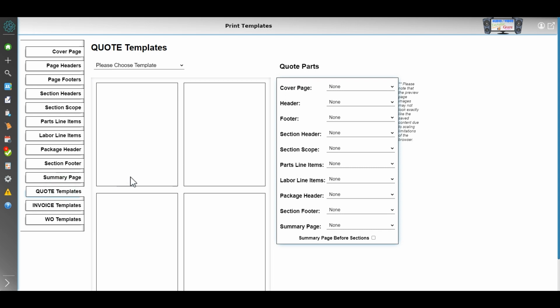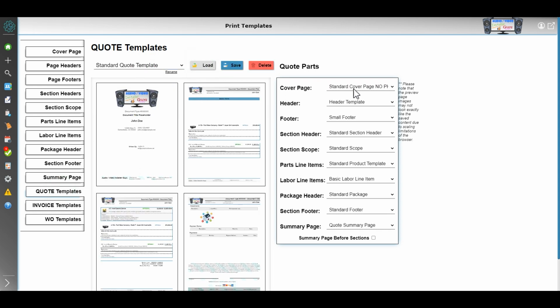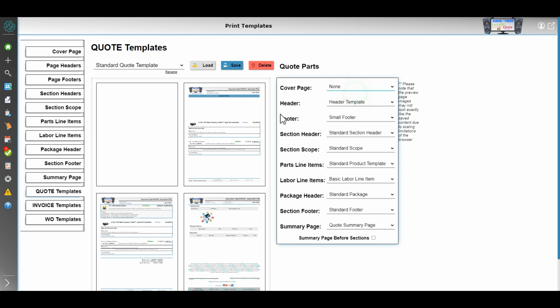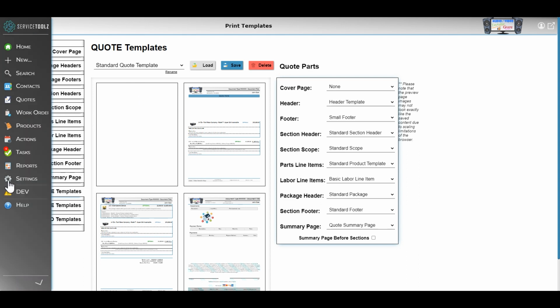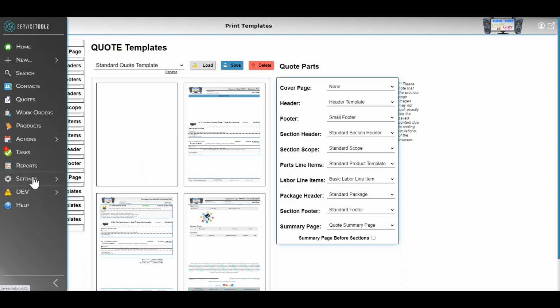Once you get all those done, you have a quote template that you can load up with all these different pieces and parts. So if we don't want a cover page, we don't need that. Maybe they want the summary page first. We can click that button, and that'll make the summary page come up here before everything else. So there's all sorts of different things you can do with those templates. Getting those set up is pretty fun.